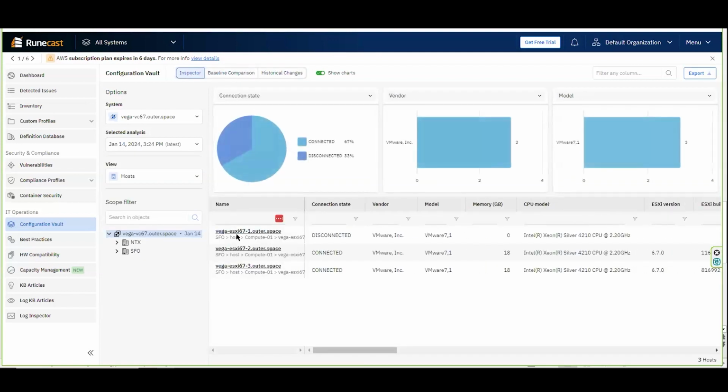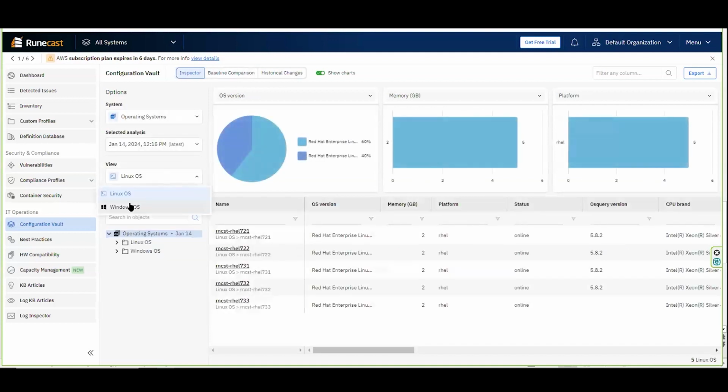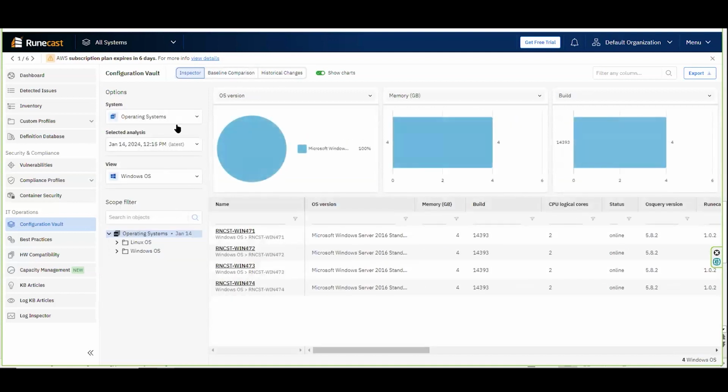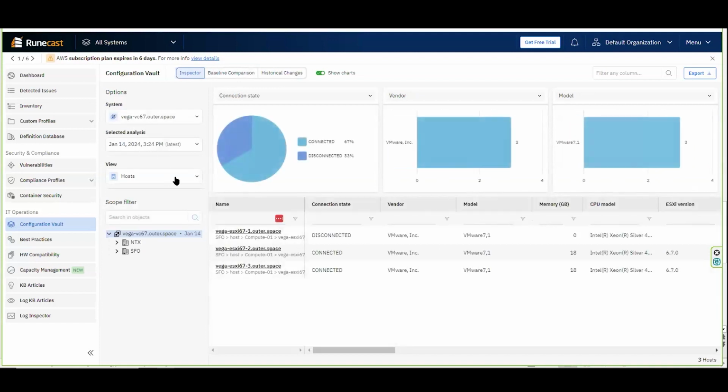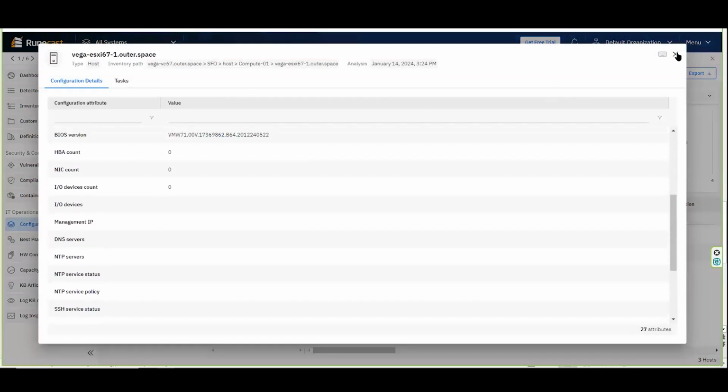Inspector mode's really simple. You're just going to see the particular objects, and at this moment we're focused on a vCenter, but we could be looking at operating systems, in this case Linux or Windows, or we might focus on Kubernetes or something else. Let's just take it back to a vCenter, and we have 3 hosts here. For this particular object, I can just see what the configurations are.